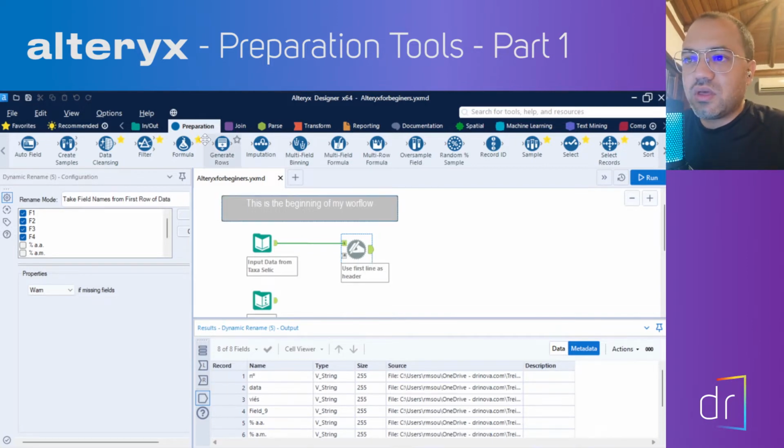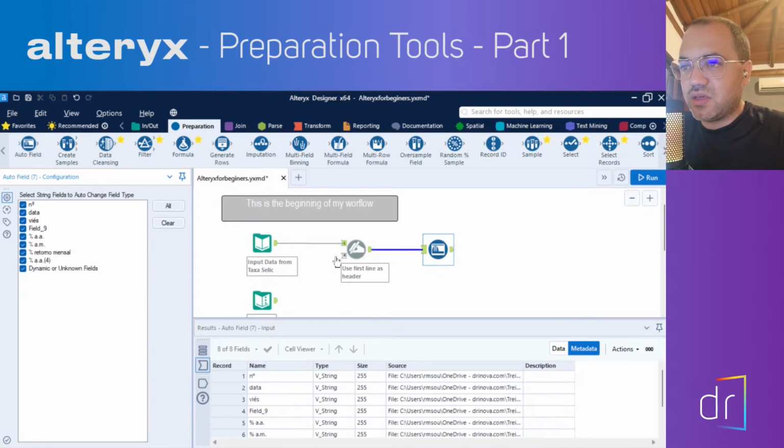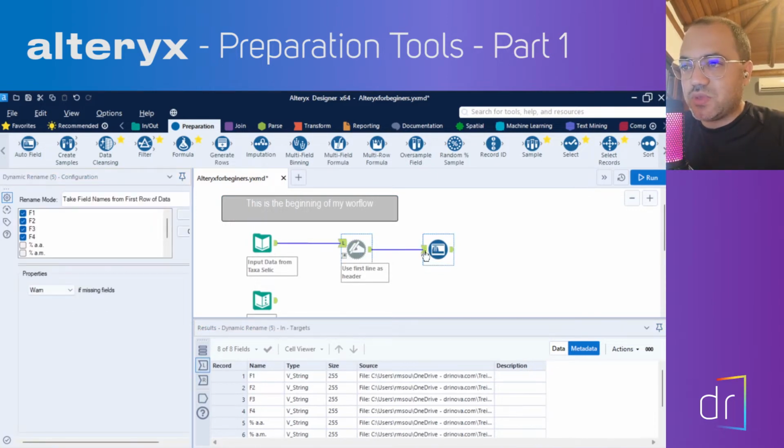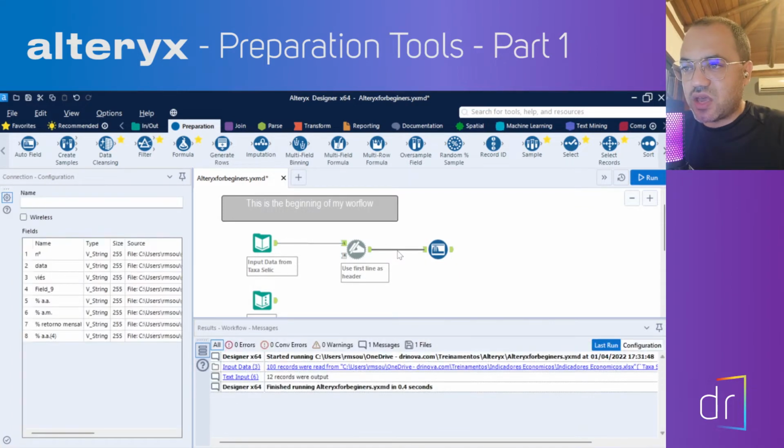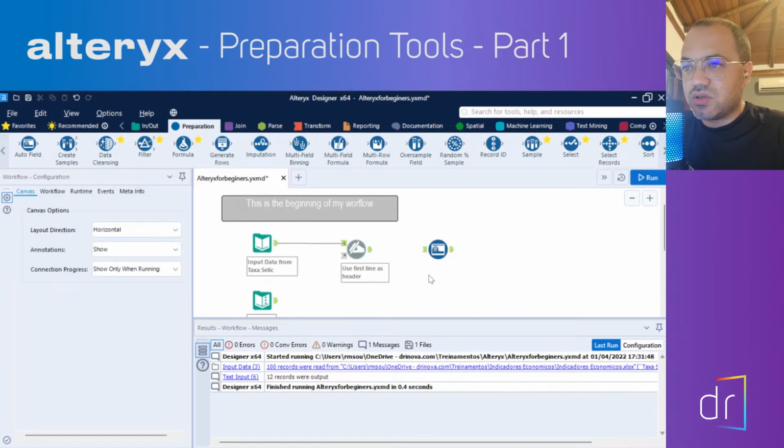So to do that, you need to go to the preparation section over here and then choose this Auto Field tool. Just drag the Auto Field tool, drop it here, and connect it with the dynamic rename tool. So make the connection. If you don't have the connection, or if you make a wrong connection, just click on the connection, then click with the right button of your mouse and then delete connection, and then just do it again, right? So now I have the connection.